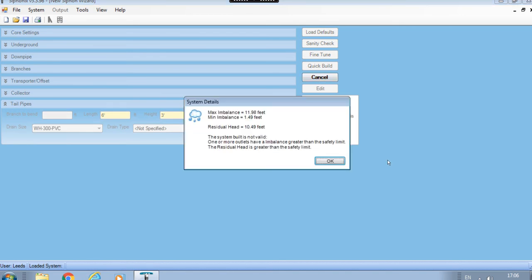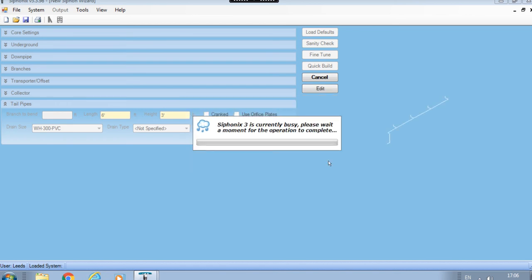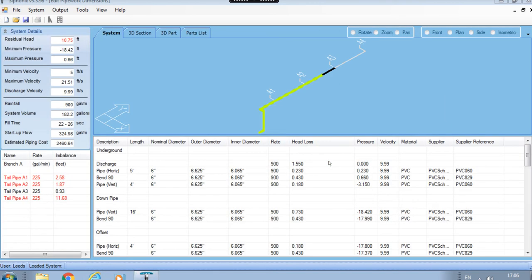Rarely do we nail it in one try, but it's going to bring us sort of close. And you can see we have a system that has a residual head of 10.75 feet. We need to get that down to 1 foot or less. So we're going to start here with the tailpipe A4 because it's the furthest out of balance. I usually want to try and bring those close before I start to mess with the other tailpipes.